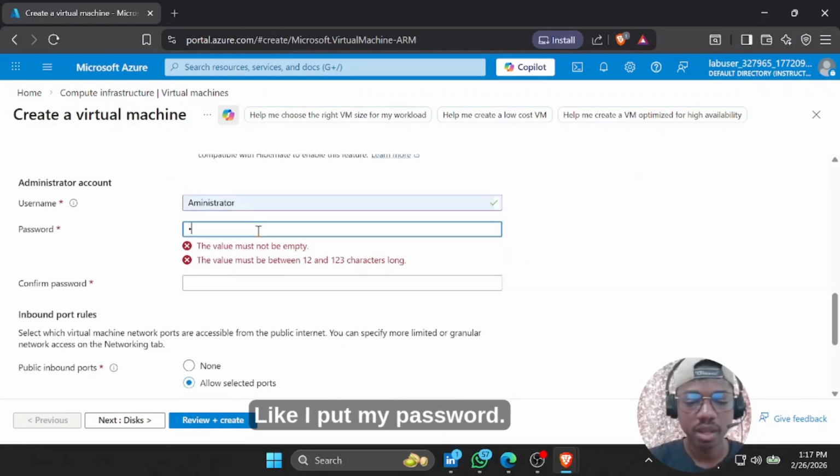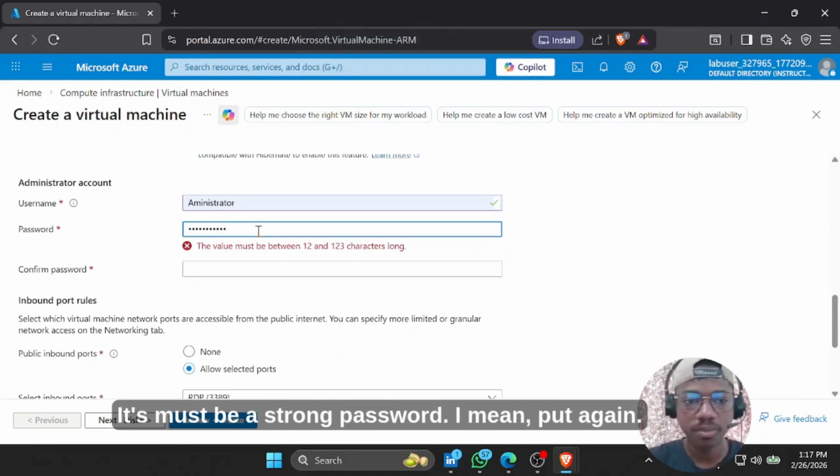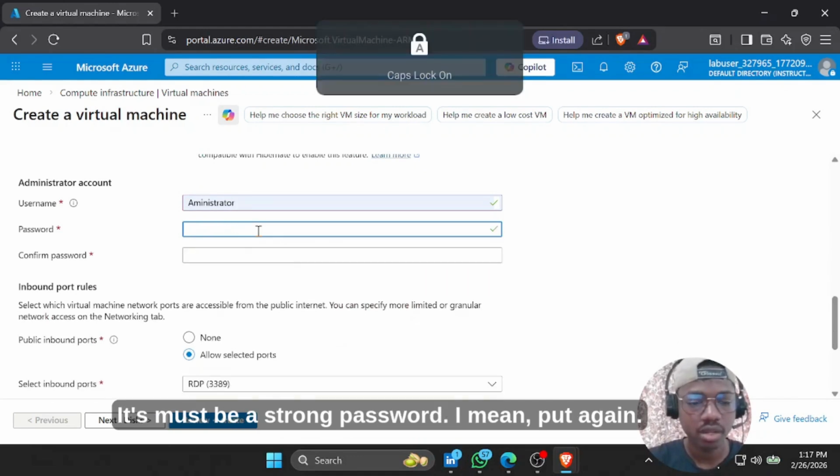I put my password. It's going to be a strong password, it must be a strong password. Let me put it again.